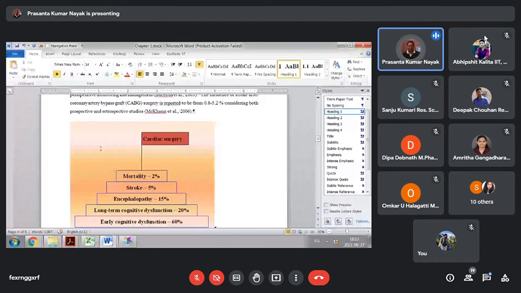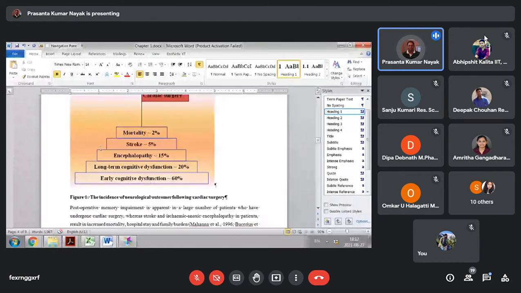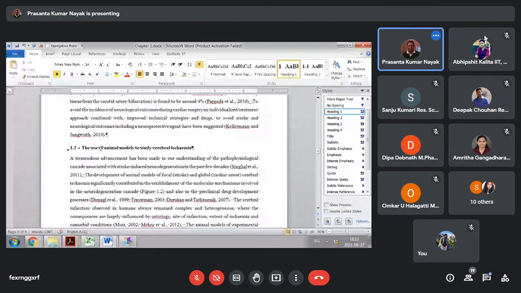Slowly, figure 1 is there. Now you will see heading 2 again, 1.2. Can you see? It is automatic.